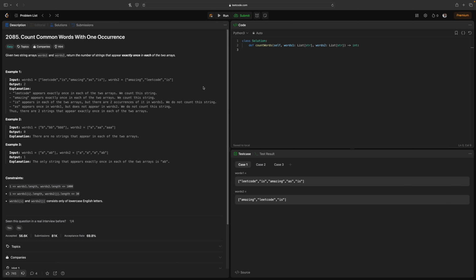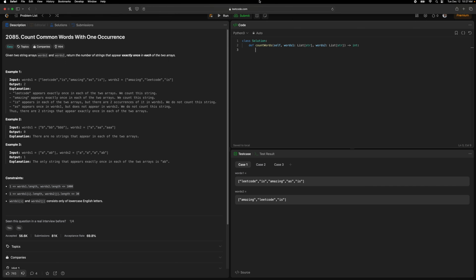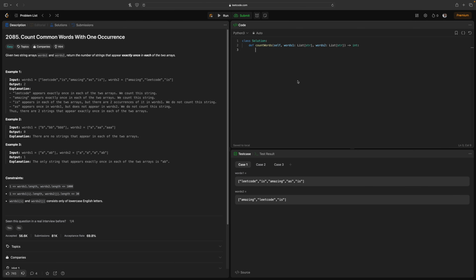This is a really easy problem. So what I'm going to do is put everything in the first array inside of a hash map, and then iterate through the second array and see if that word is in the hash map. If that word is in the hash map, then I'm going to increment the counter. So this might be easier than I thought. I'm going to see if I can do this in under 5 minutes.